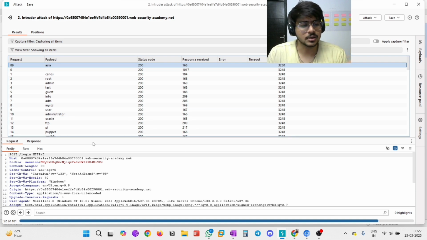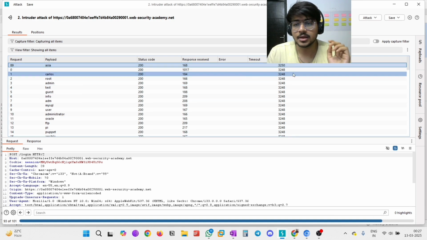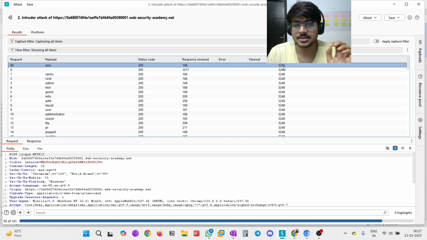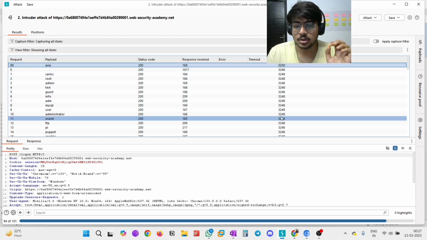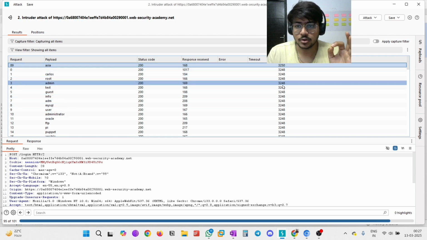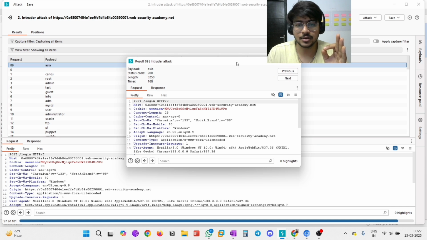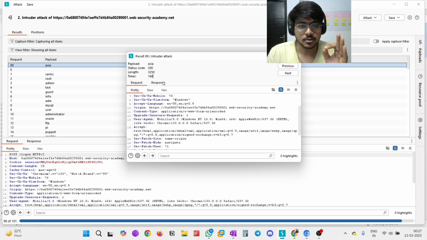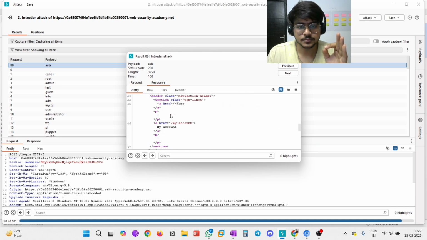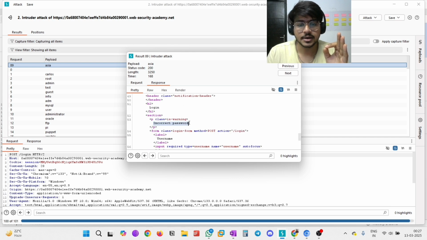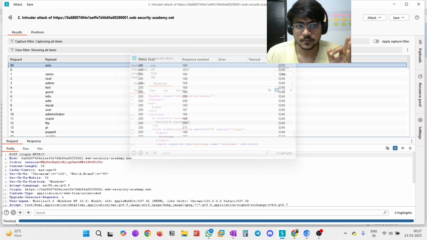Okay, so here you can see there is a length change. All the lengths are 248, but this one has 250, which means it is the valid username. And I will tell you how. You can see the response here: incorrect password, which means it is a valid username. That's why it sends the incorrect password.